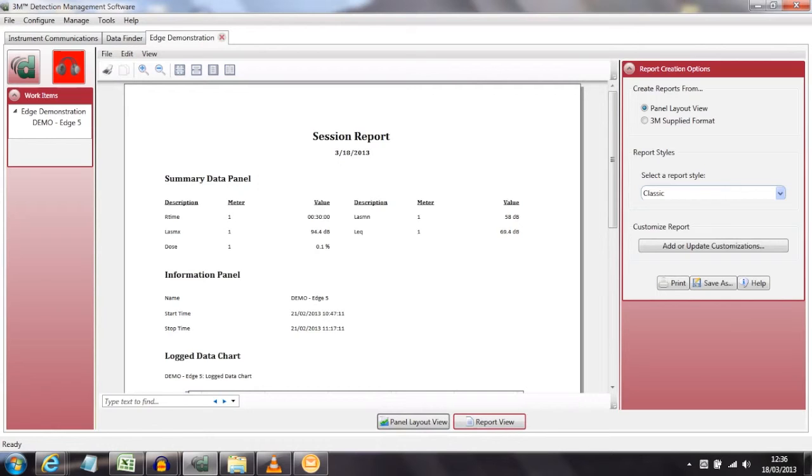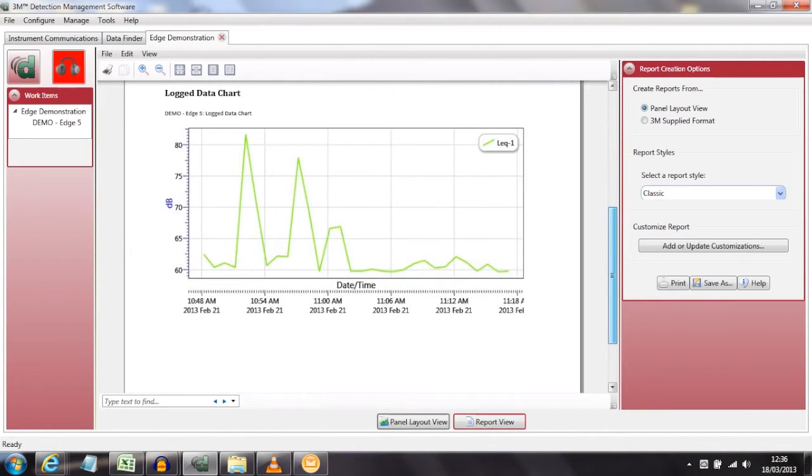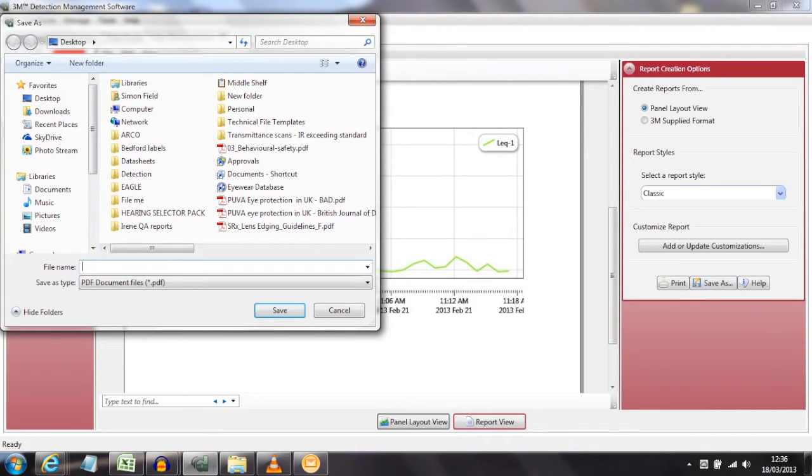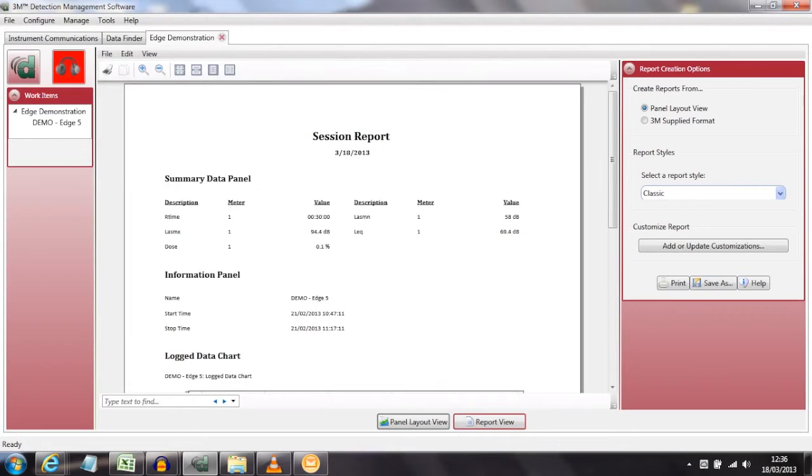You can see that all the information that we selected in our panel layout view has now been drawn through to this new report. We have our summary data panel and the information that we selected, our information panel, and finally the log data chart has been drawn. At this point now we can either print and send this directly to our printer, or we can use the save as function, and then this will be saved as a PDF file which can then be shared with other users or can be stored for future reference.